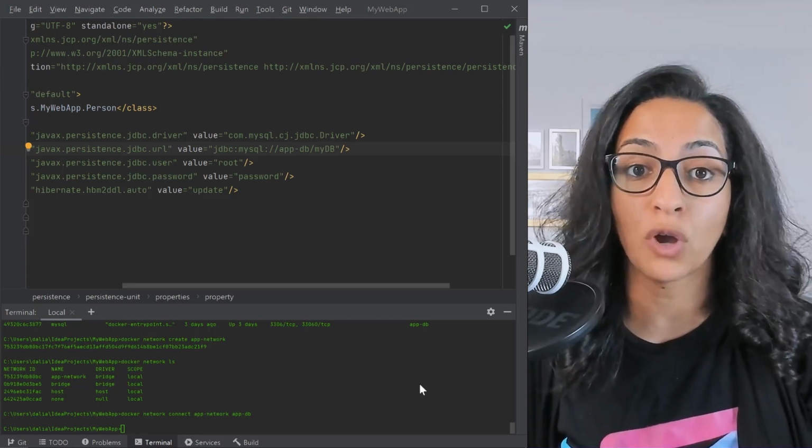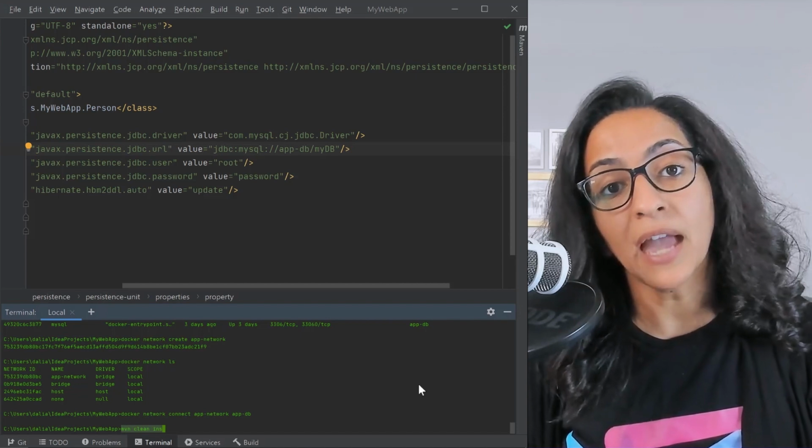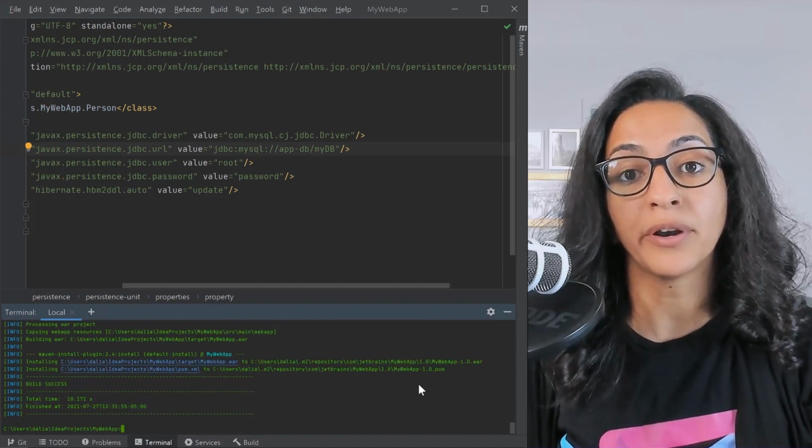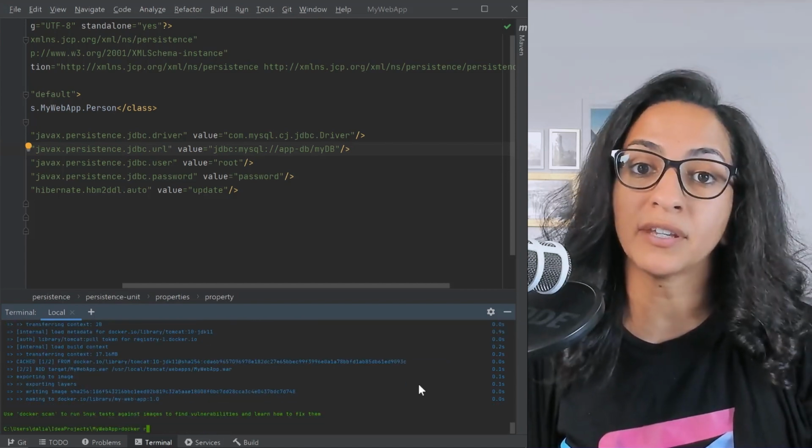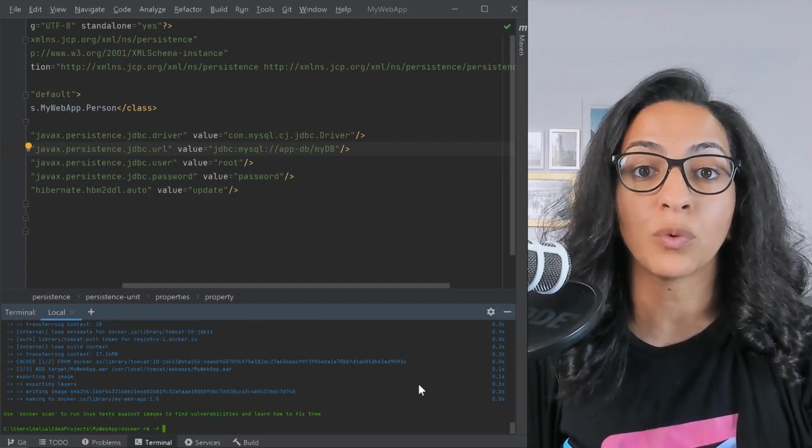And now that we've made a change to the application code, we need to update our image with the new code. So we'll rebuild the application file that goes into our image. Then I'll rebuild my image and delete my old container since I'll be recreating it with the new image.